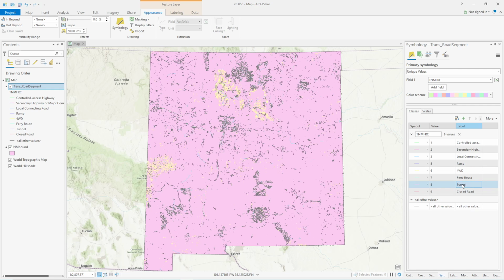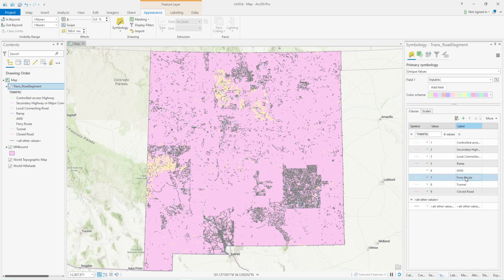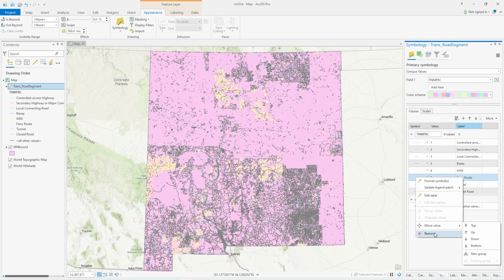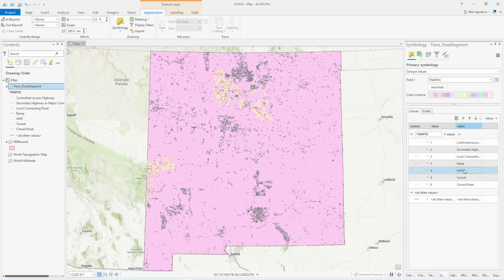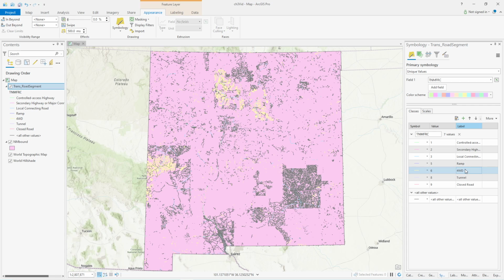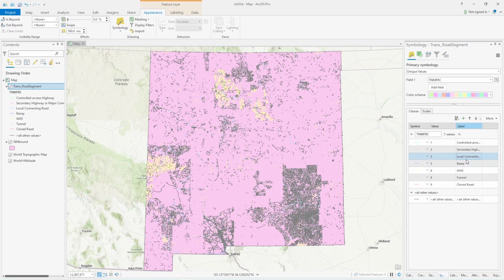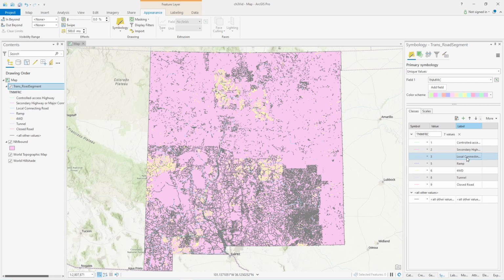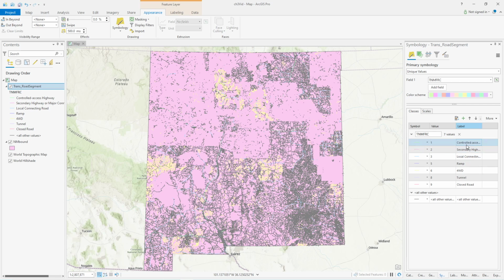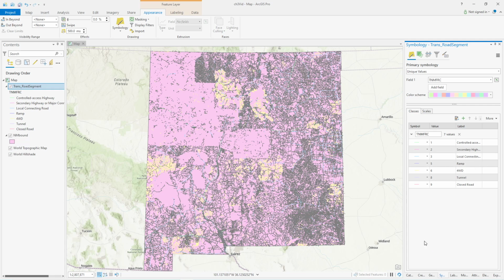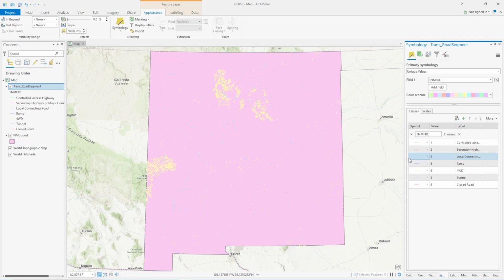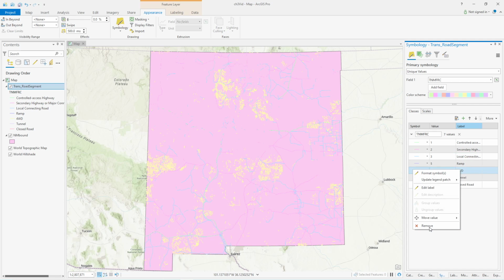There probably aren't too many tunnels, but I'll leave those in there. Ferry routes, I doubt there's any, so I won't clutter the legend with that. Four-wheel drive roads, that might be interesting, so I'll leave those in there. Ramps, local connections, maybe. Still have quite a few left. All other values that don't have that, let's get rid of those, and that might clean things up a bit. I may want to take out that four-wheel drive because it's going to get a little messy.